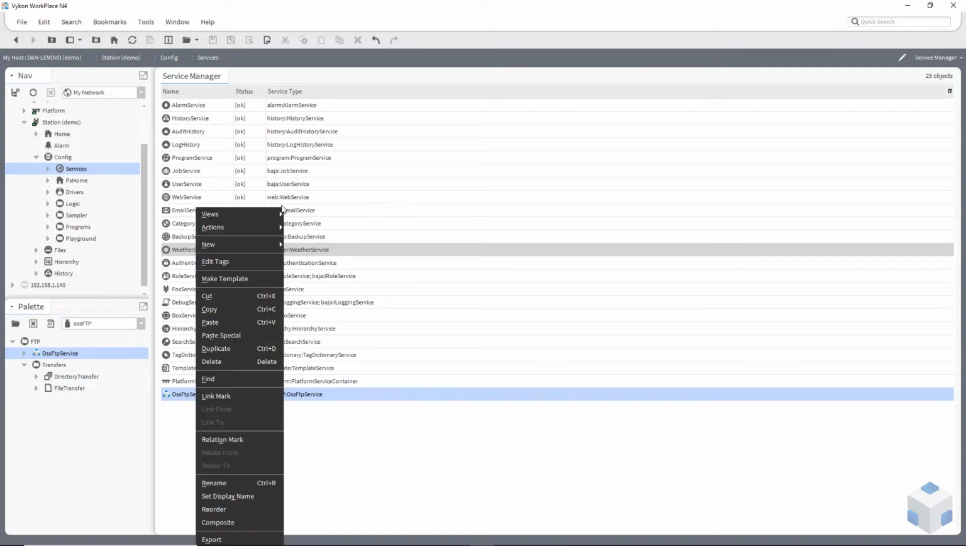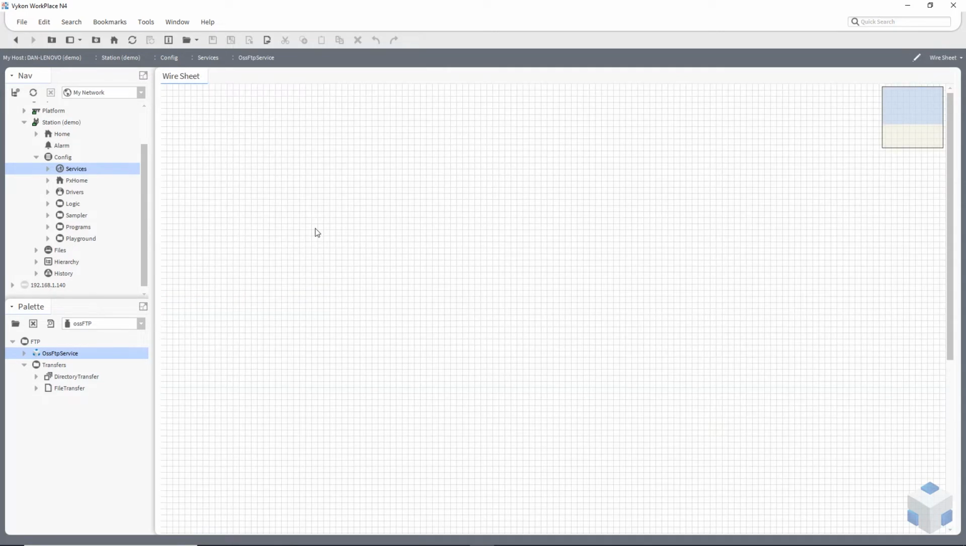Now to make things quick and easy, I'm just going to go into a wire sheet. The reason I'm going to be using a wire sheet, I'll be showing you a little bit later, we'll be using a schedule to help send this out. And then we can choose when we want to, either hourly, daily, weekly, monthly, etc. So let me just grab a directory transfer, and also a file transfer.